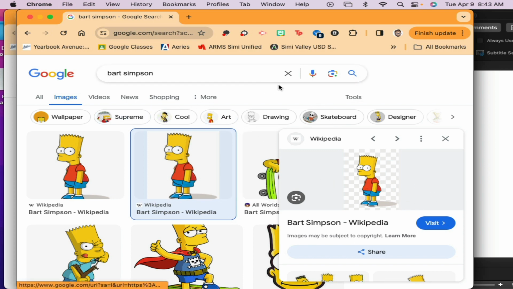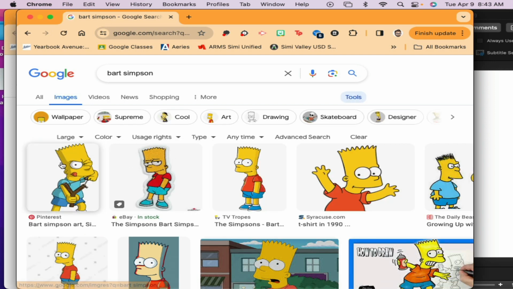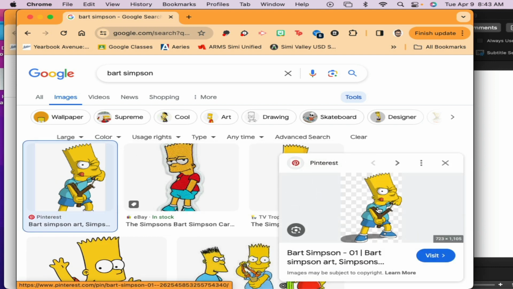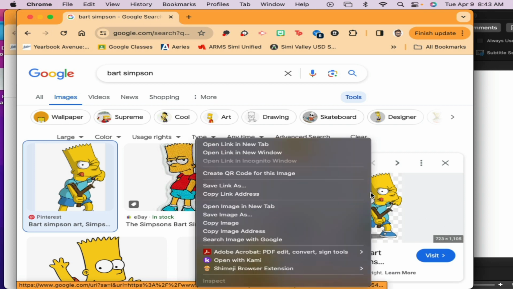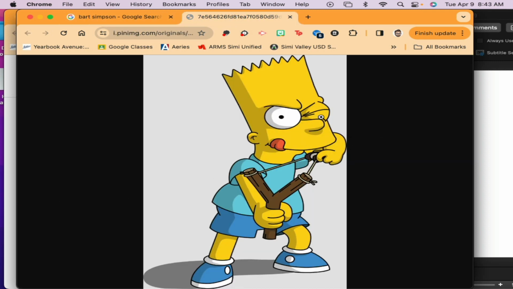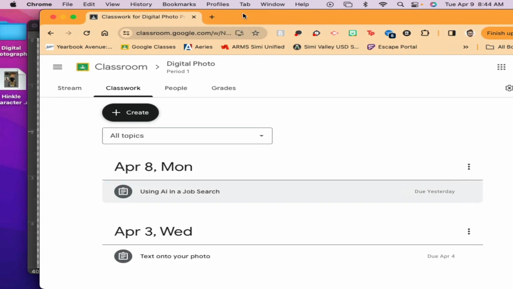So when I'm looking at images on the internet, I want you to do this. Go to Tools, go to Size, and search Large Files. That way, what you get is going to be a large image. When I click on this guy, now it's 723 by 1105. That's much, much bigger. I can right-click and choose open image in new tab. Now that'll bring it up so I can drag it to my desktop. You can see it's visibly bigger. That's going to be a higher quality. So that's how I'm going to get images.